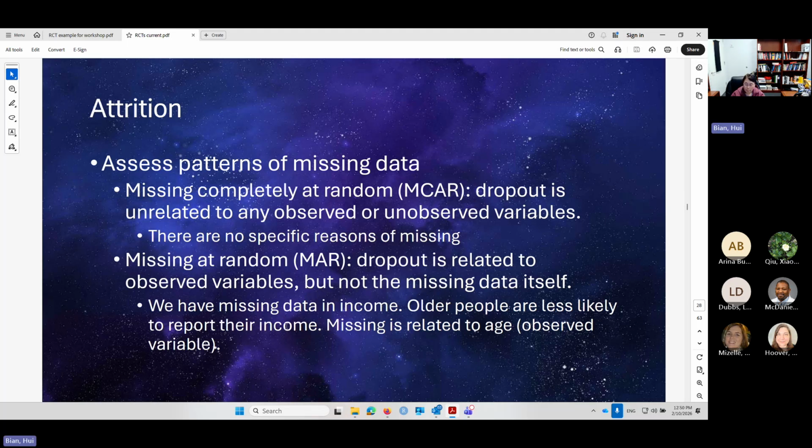MAR, missing at random: dropout is related to observed variables, but not to the missing data itself. What's the meaning of that? Say we have missing in income, and the missing is related to age, not income. Older people are less likely to report their income. So this missing is related to an observed variable, age, not income per se. That's MAR, missing at random.